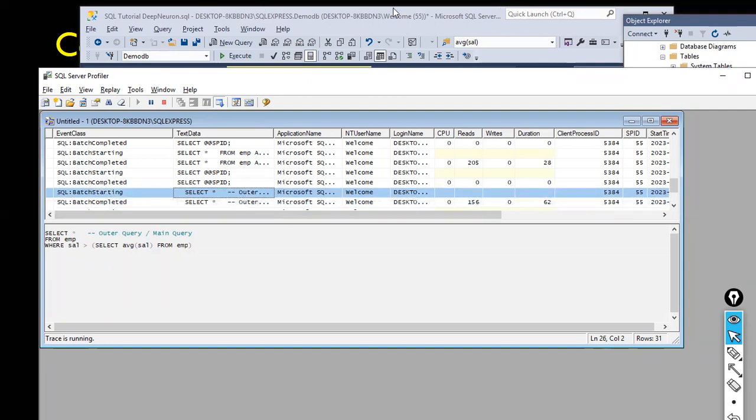And you have something called the execution plan, which is also available here. Inside the query menu, include actual execution plan.